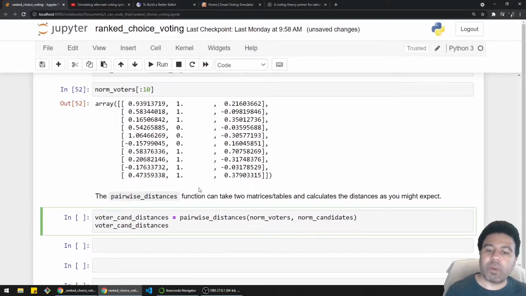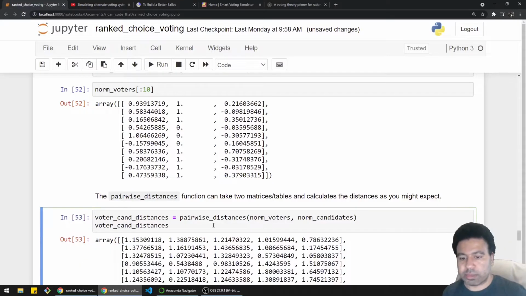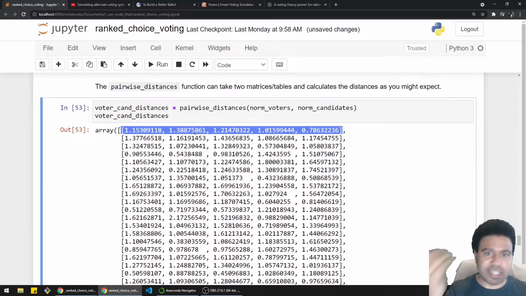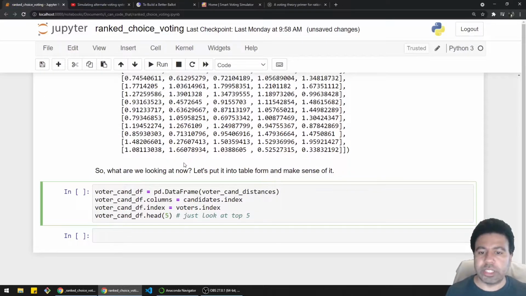Okay, so let's take our pairwise distance function, which we can give 2 matrices or tables, and they have to all be normalized, of course, in the same way. And so we have our norm voters and our norm candidates. We pop that in, and we're able to see the way the voters look at the candidates. So let's check that out. Okay, so that seems like a lot here. I definitely want to go through this, but you can see how each voter, each row, has 5 values, because it's 5 candidates that it's looking at. So there are going to be 100 rows, but only 5 columns, because you're only looking at 5 candidates.